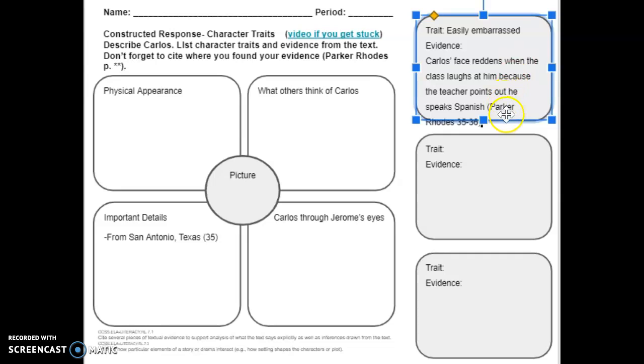If you notice, my text has gone off, so I can do one of two things. I can highlight this, and I can come up to my line spacing and make it single, and that tightens everything up. Remember, the period comes at the end of the citation.